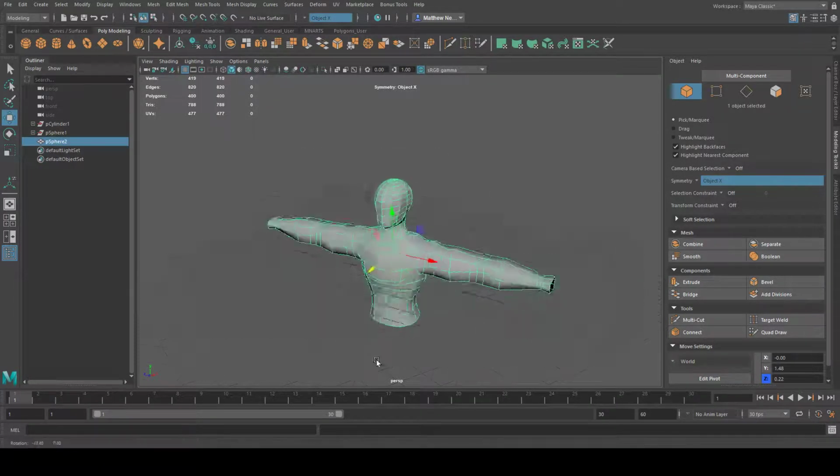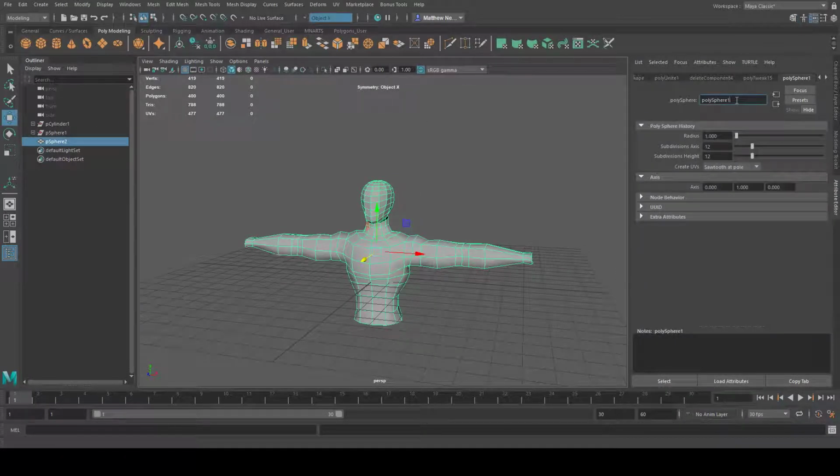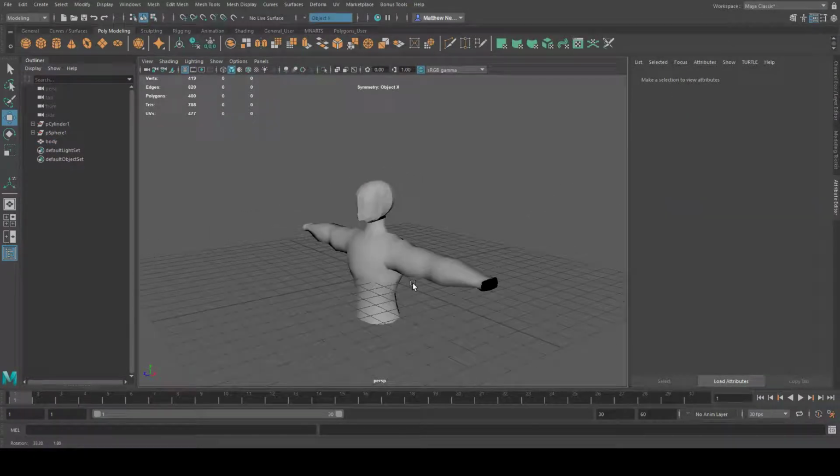Now you'll see it's combined the meshes into a new mesh, which is P-Sphere 2, whatever I call it right there. And I can change the name of that whenever I want if I go to my attribute editor and just call it a, I don't know, body, right? If I wanted to change that.